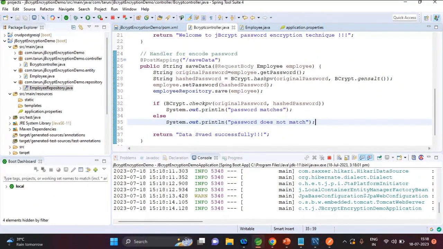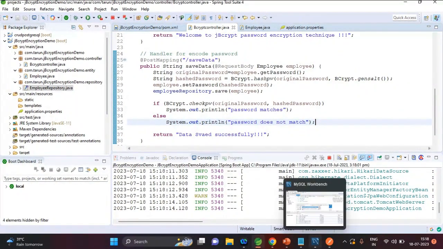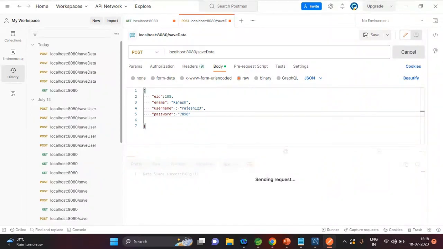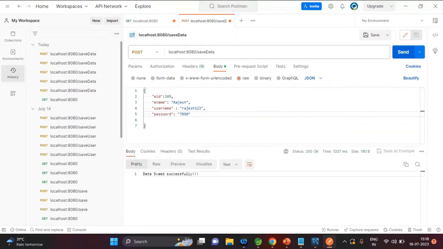Or you can also create a login controller here and you can check the code. So just go to Postman and try to save another data here. And the password is suppose 7890, and send. Okay, so data saved successfully.